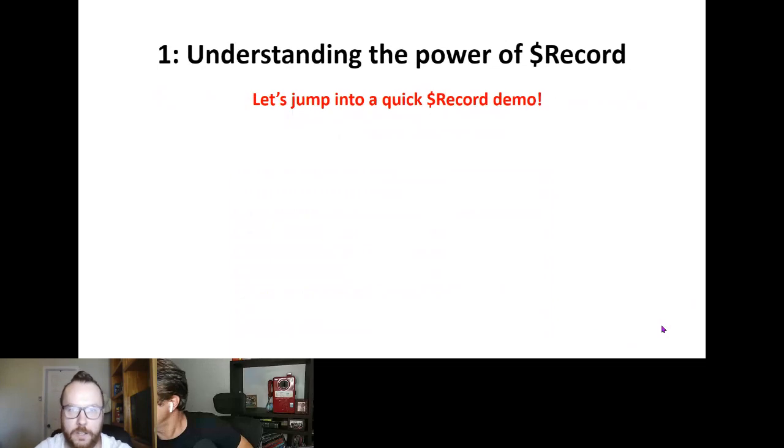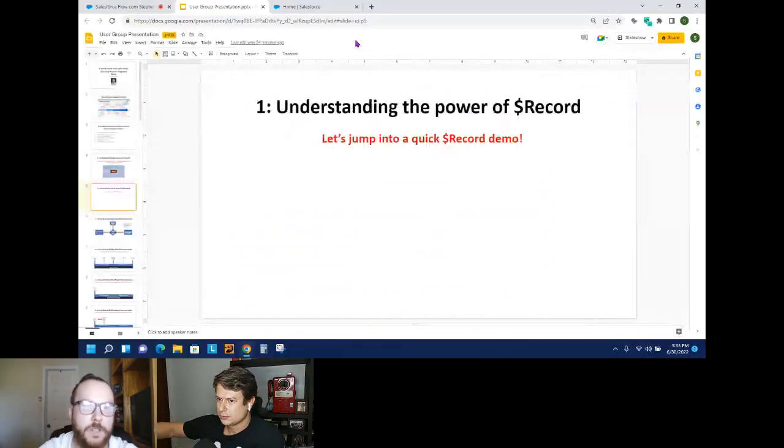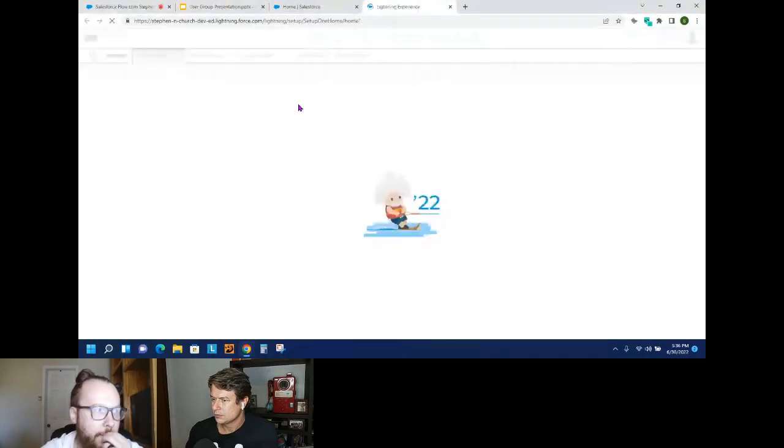Now, what I'm going to do is I'm going to jump into a demo and show you some examples. So you can see Salesforce here. I'm just going to pull up a flow.